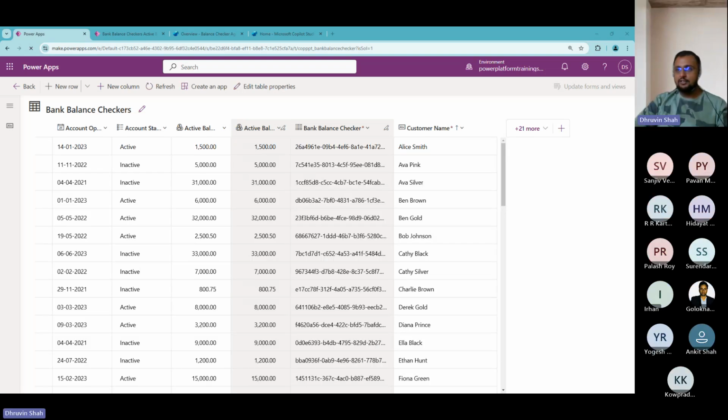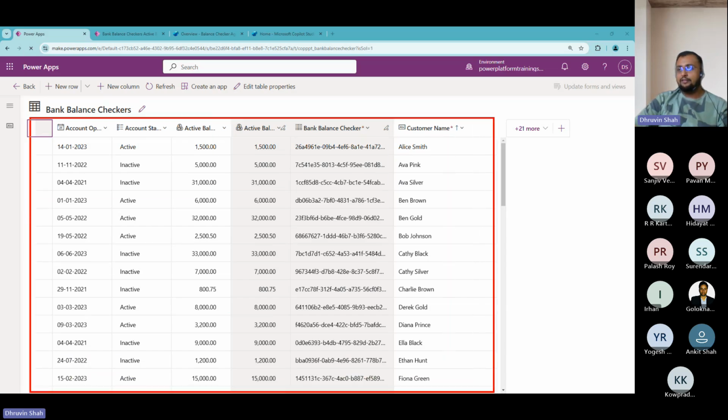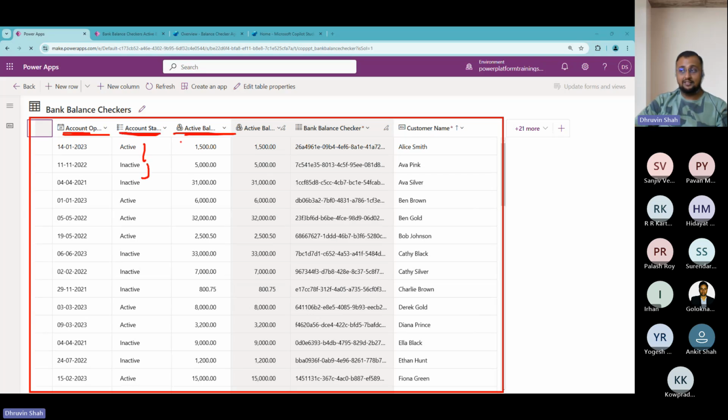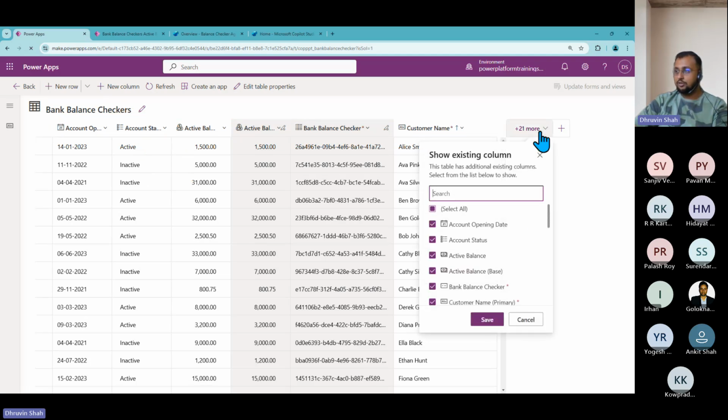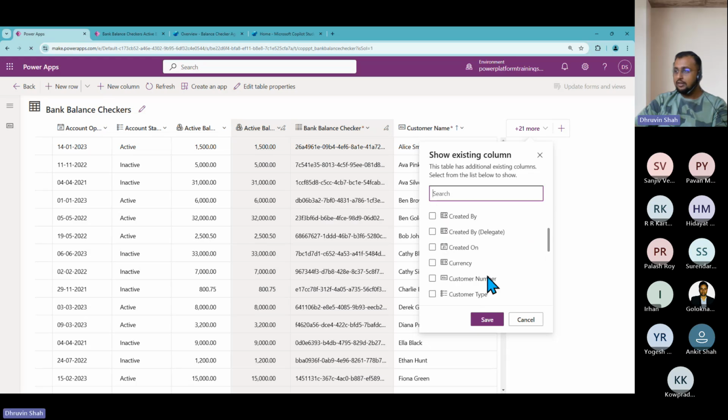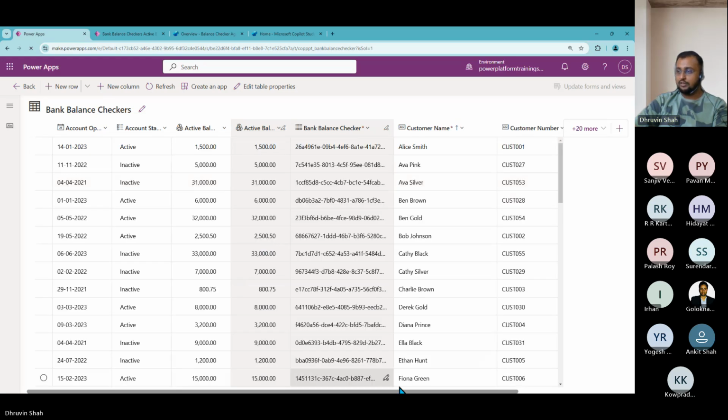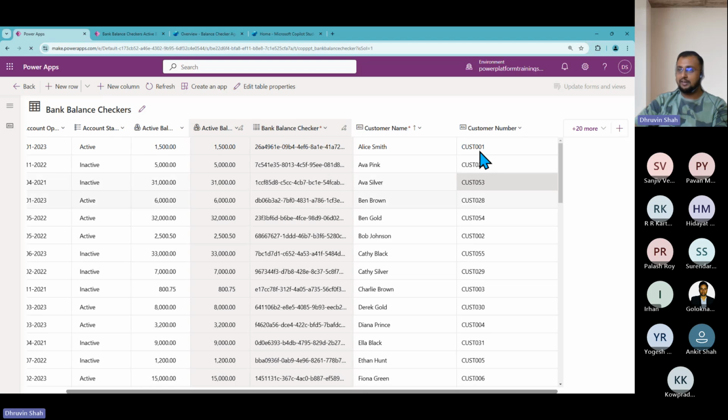So over here, you can see I have one Dataverse table, which is like a bank balance checker table. Over here, I have the account opening date, whether the account is active or inactive, the balance in the account, and the customer name. Apart from that, I have some sort of customer number as well. Let me just show it to you here. So I do have this customer number as well.